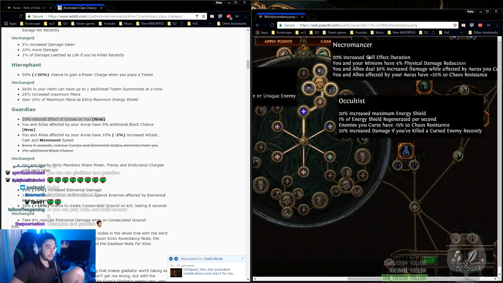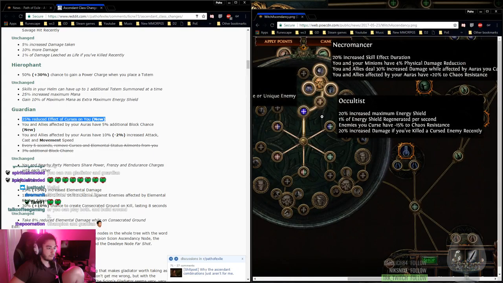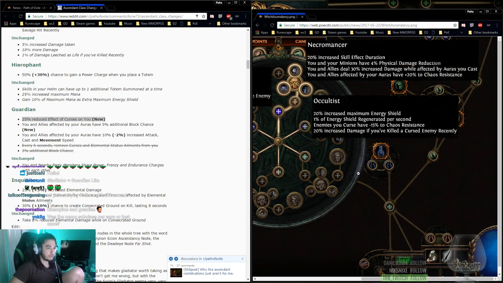Necro gives skill effect duration. You and allies increase damage when... RIP. Increase damage while affected from auras. I don't know. Necro seems pretty... I mean, unless you need the skill factoration.